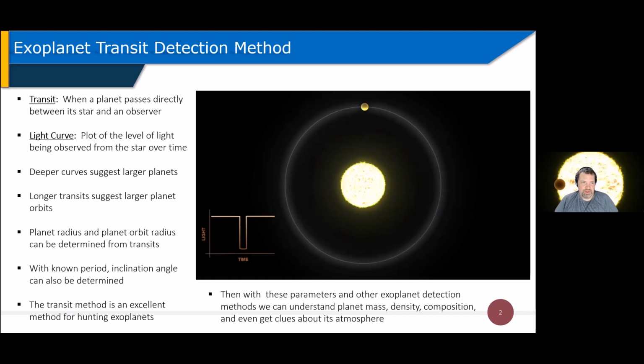Once we have those parameters, like the radius of the planet and the orbit, there are other detection methods. Not what we're going to cover tonight, but other detection methods can then give us more information about the mass, the density, the composition potentially, and maybe even clues about its atmosphere as well.